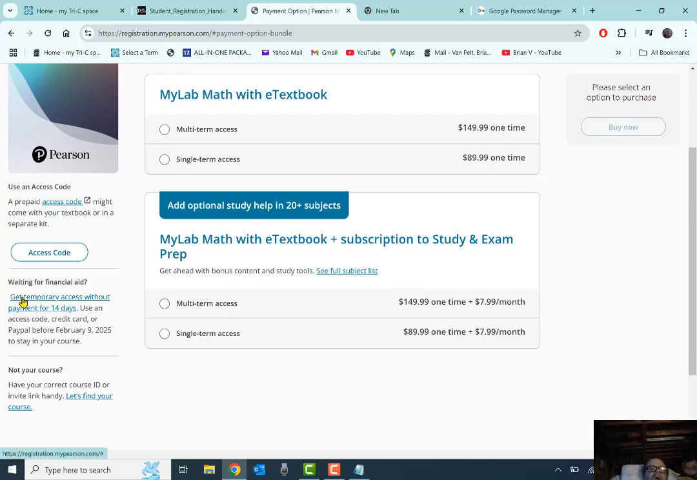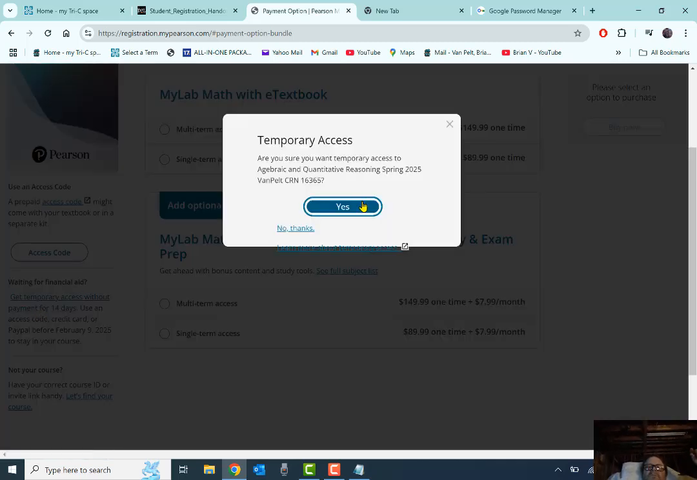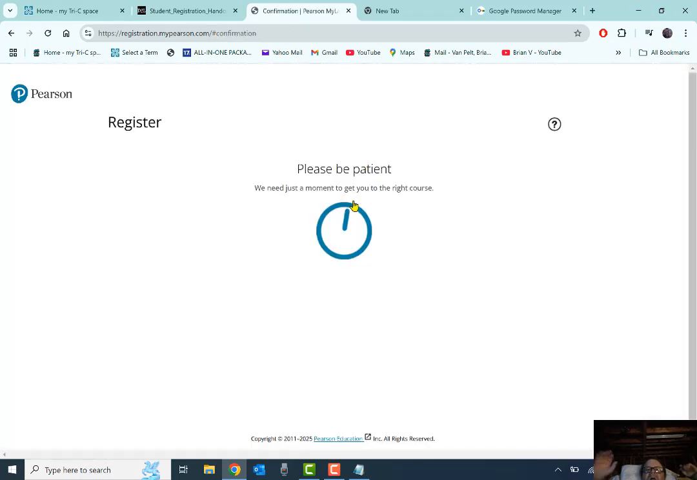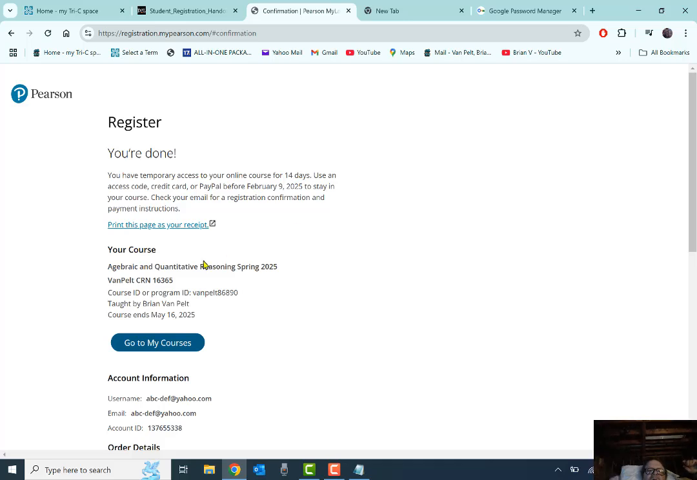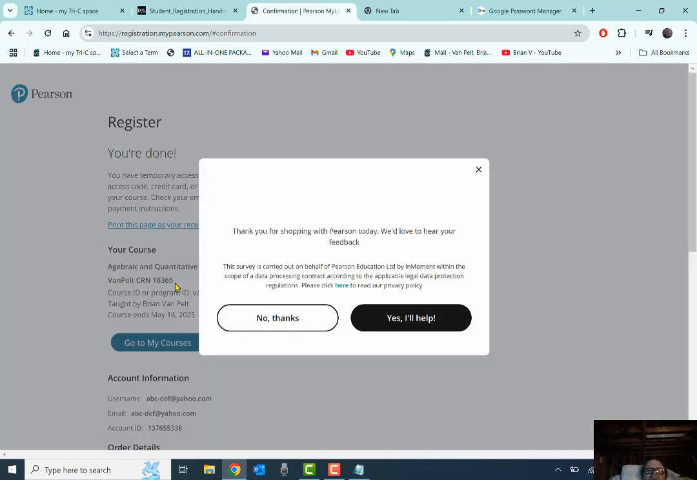Right over here on the left, we have get temporary access without payment for 14 days. Do that. Don't bother with paying for anything right now. So click on this. All right, of course, I'm sure that I want temporary access. And then I'll just show you around a little bit in there to get you started. Your course, make sure this is all correct.